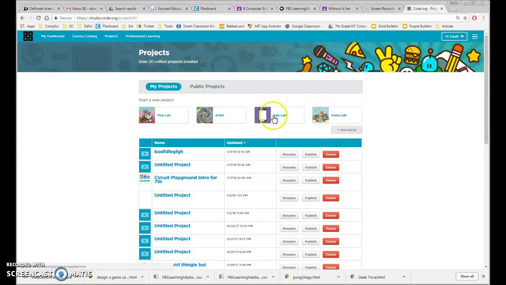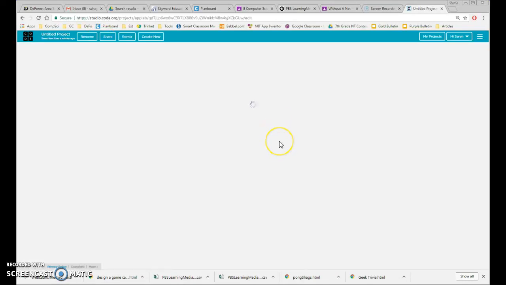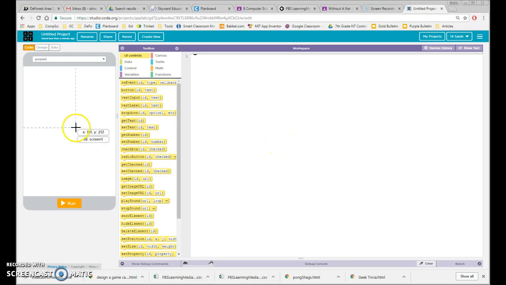So after you get into projects, we're going to go to App Lab. And in App Lab, we have basically a little screen that looks like the screen that we used in MIT App Inventor. This is code.org's version that they have. We didn't use it for app creation because it's really not as robust as MIT App Inventor is. We're going to first rename this project, and you can just call it CP Intro, Circuit Playground Intro, and save it.